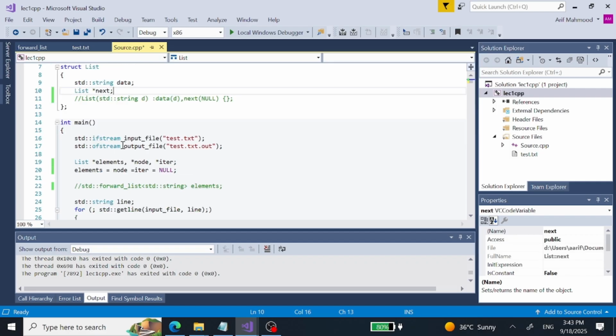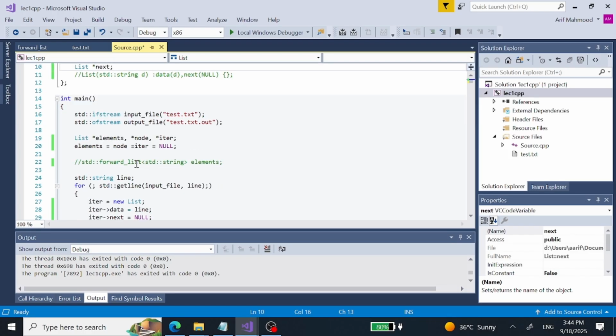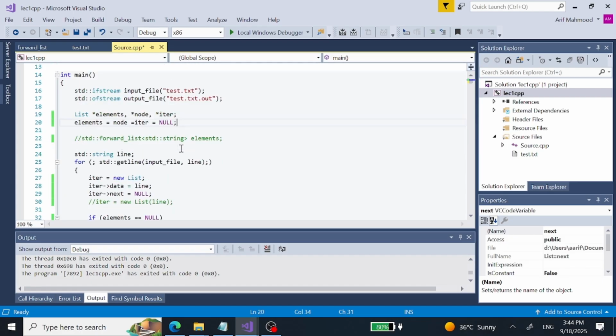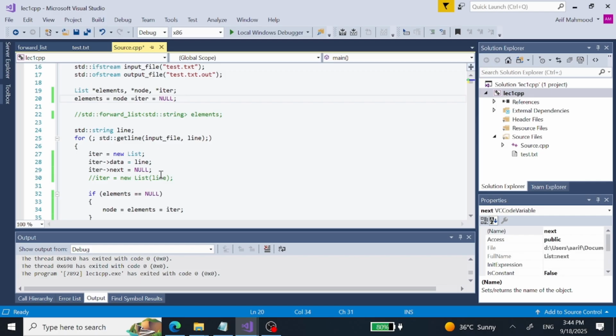After that, in the main program, I am using ifstream to take the contents from an input file, and I am using ofstream to save those into an output file. Then there are three variables of type list, which I have set to null in the second line. After that, we define a string line variable, and we use the getline function inside this for loop to take out the contents of our input file and store those into this line string.